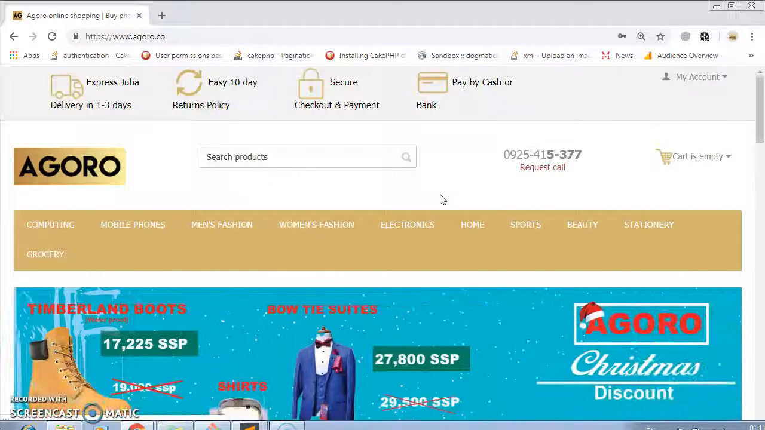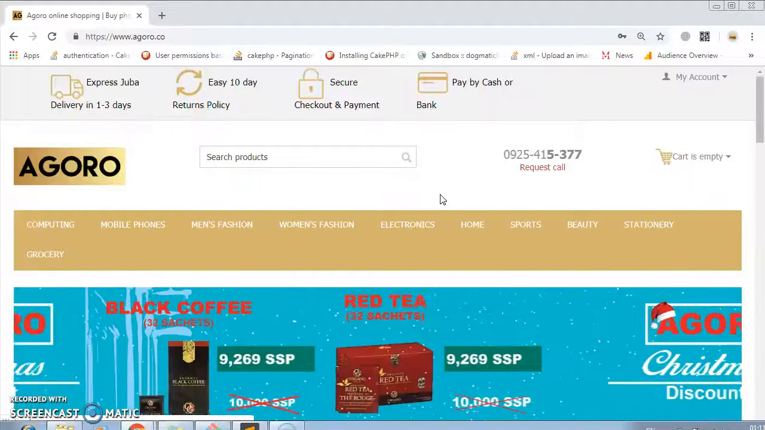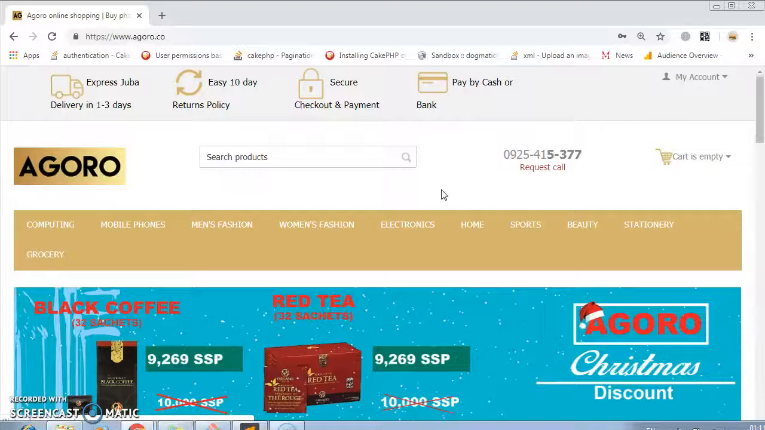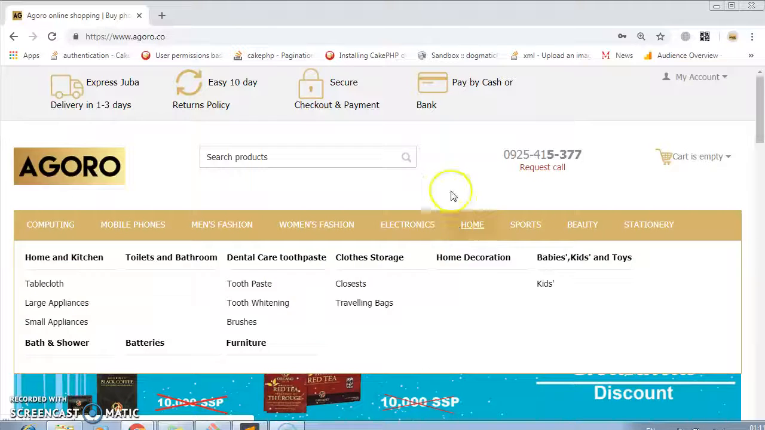I'm going to quickly show you how to order, as you asked on the website, how to order an item here. Let's say you want to buy a shoe. You have two options to search.